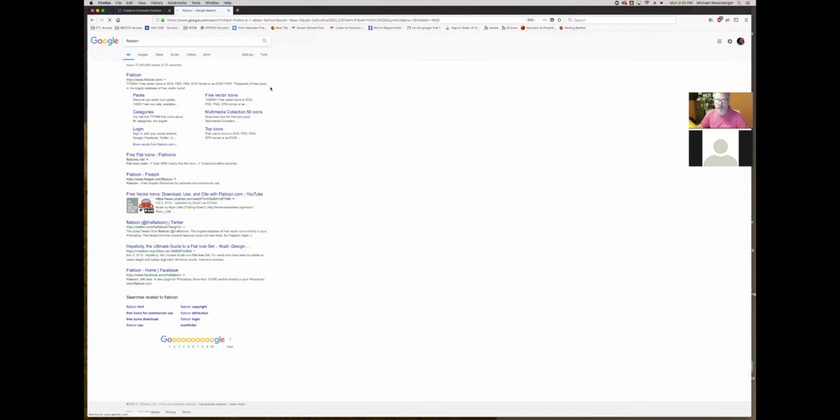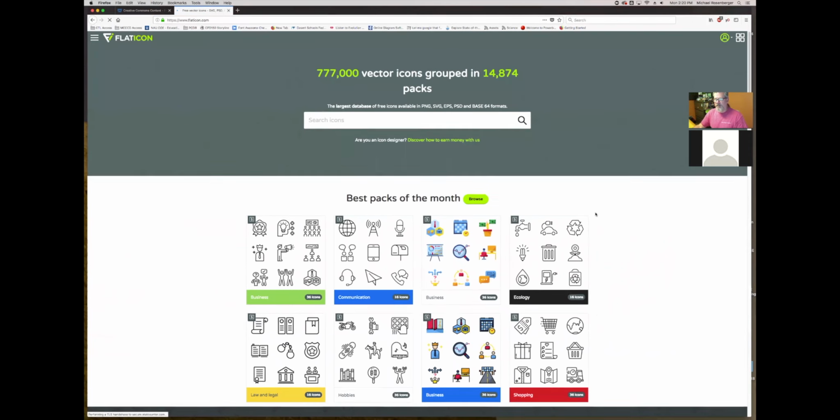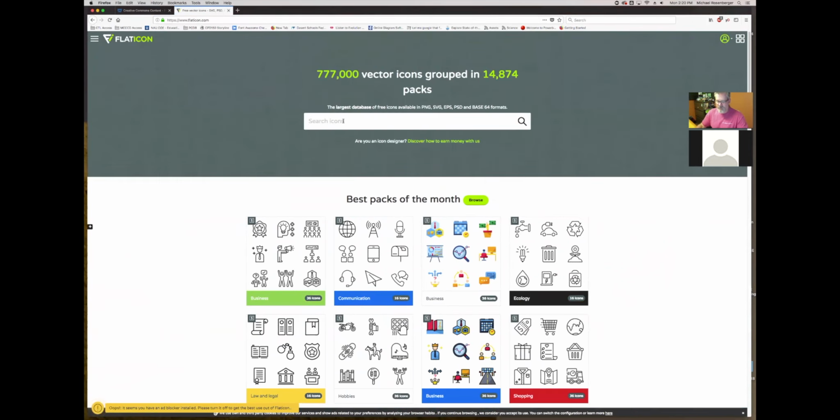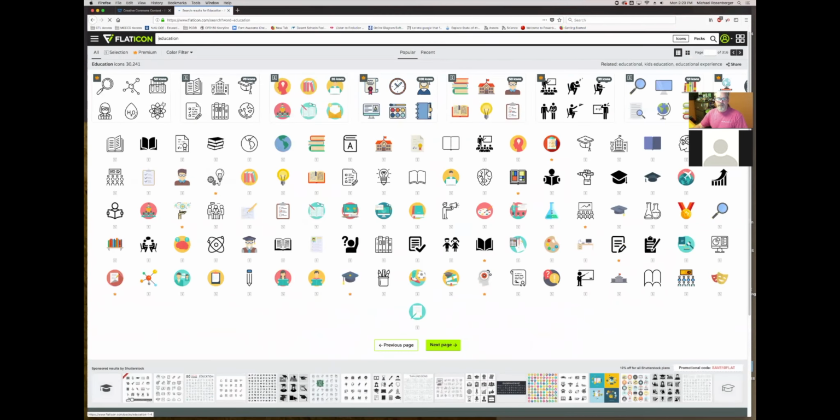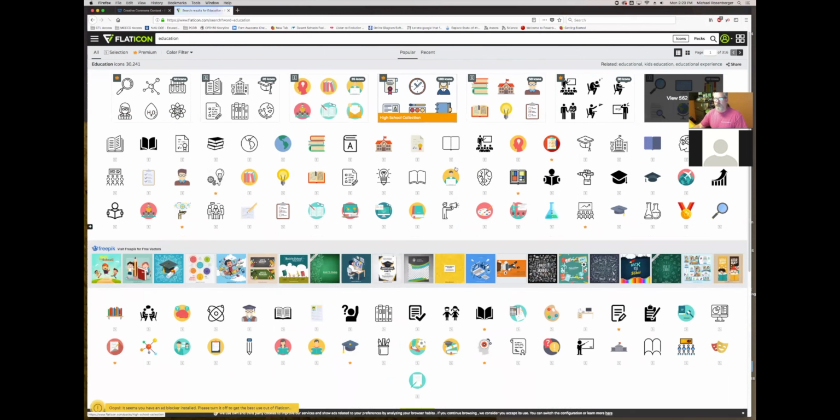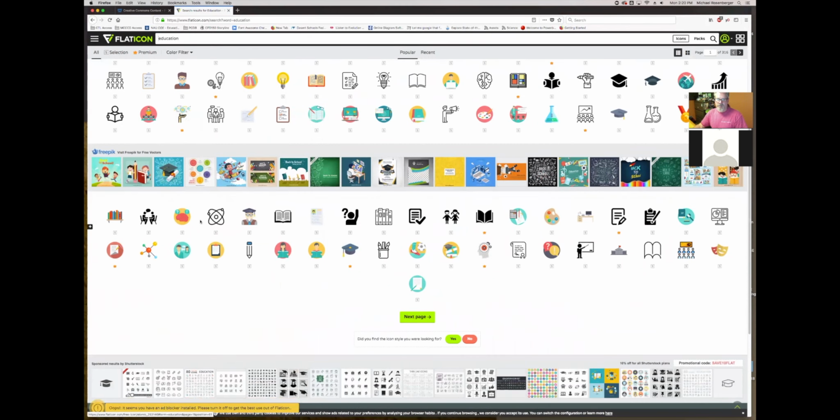Flat Icon. There we go. I'll update that link. I don't know why it's not there, but then they show you packs of things. So if I was looking for icons for education, here's all the different individual icons that you can have. You have color. So here's one if you're talking about a reading piece, here's one that you might use for assessment. It has the little check mark over there, or here's one for an assignment.